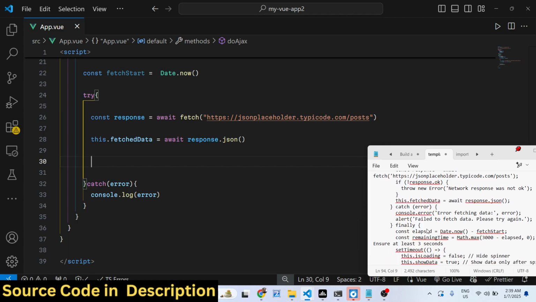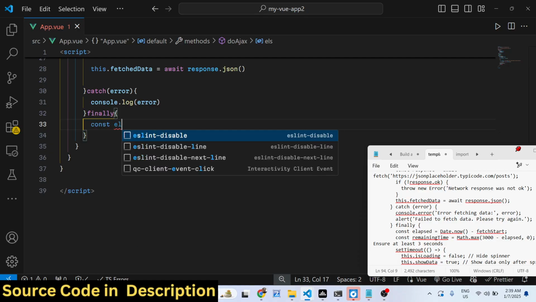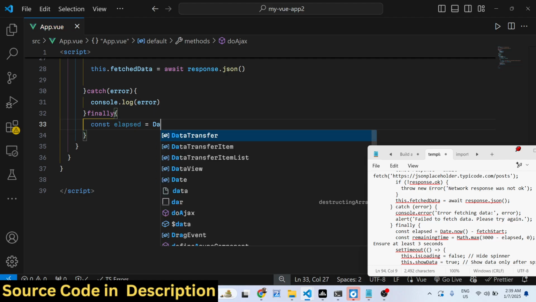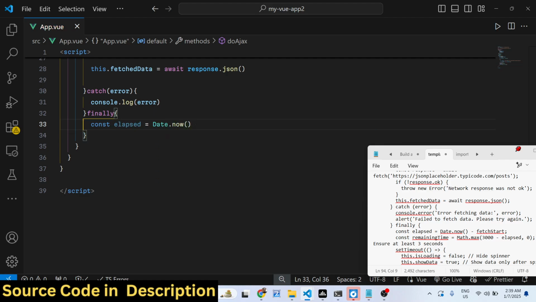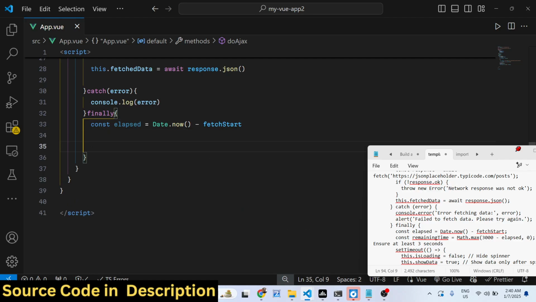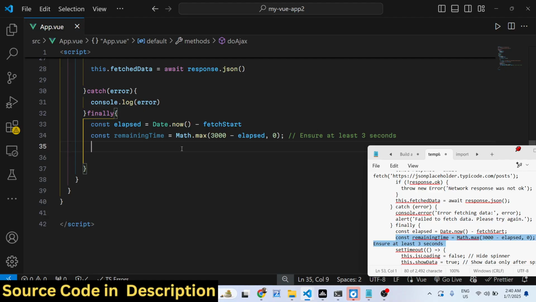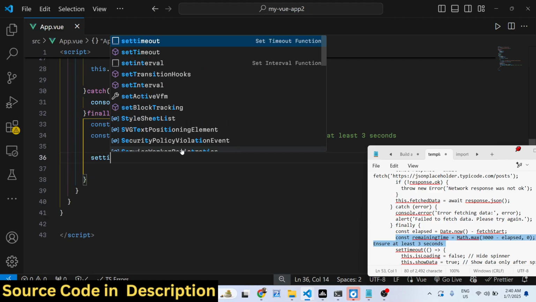Now we also have this finally block. After the catch block, the finally block executes whenever all the code is executed. Inside this block we need to hide the spinner. For hiding the spinner, we subtract the start time from the current time and calculate the remaining time. So we ensure that the spinner shows for at least 3 seconds, so we are using 3000 milliseconds. Then we use the setTimeout function.